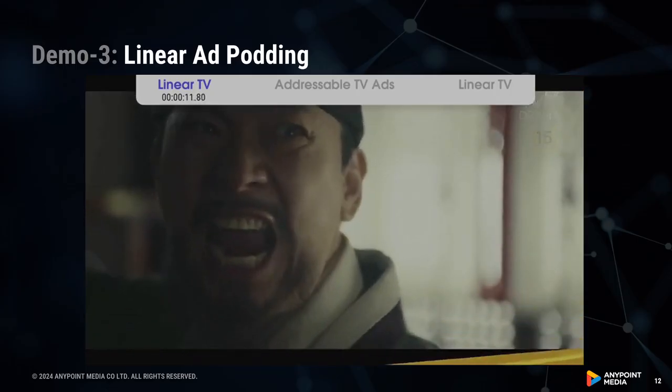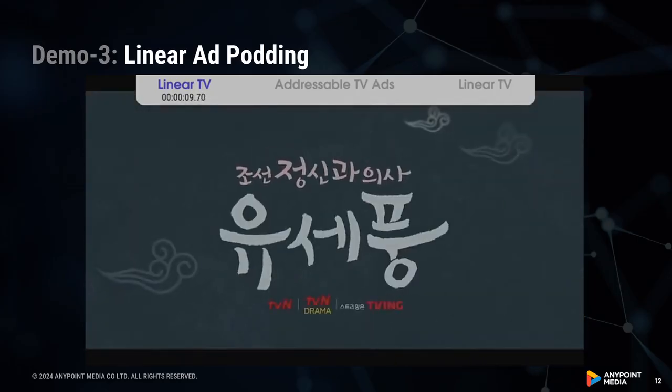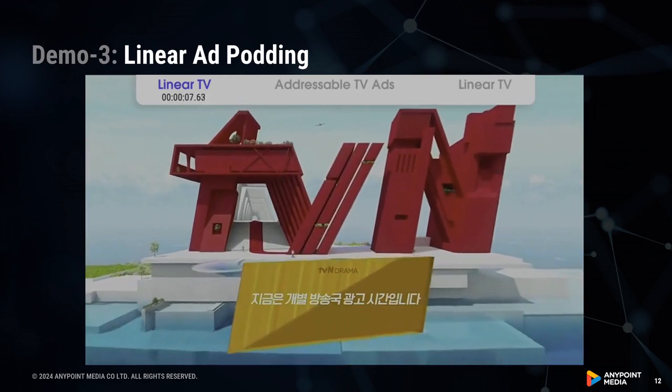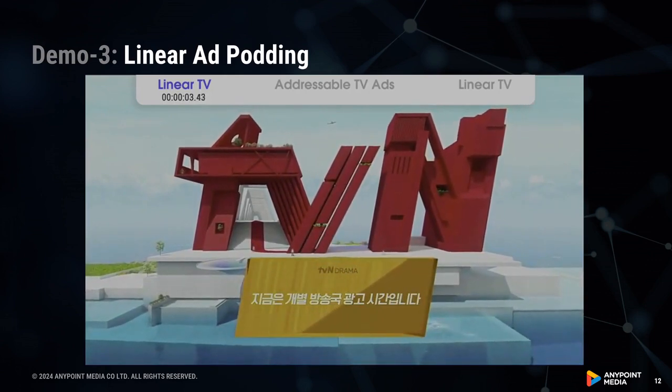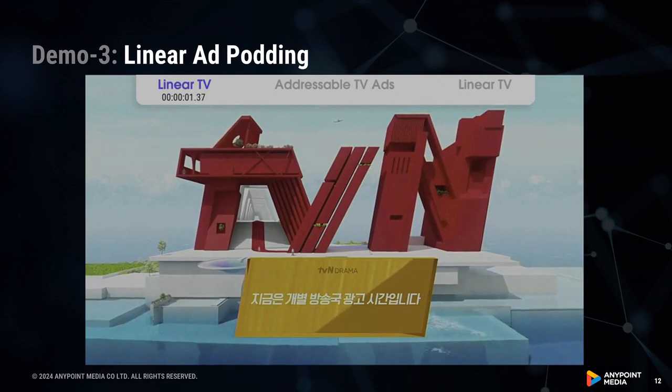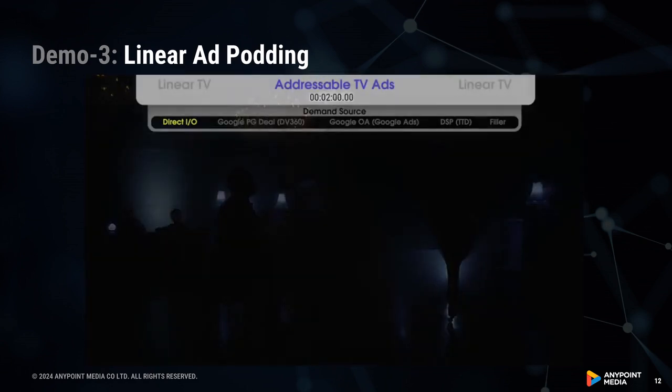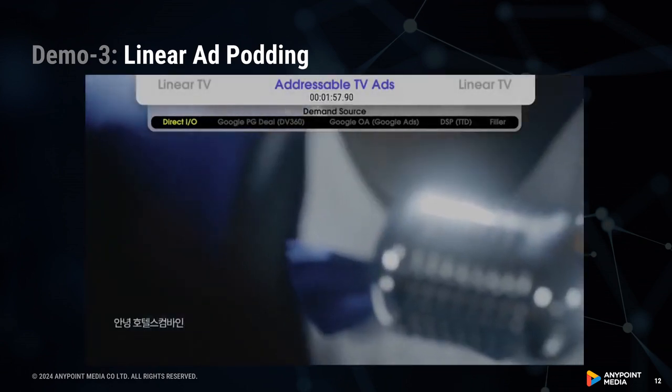So again, before I go into this slide, let me just cover this first. So the linear ad potting, you'll see here on the top part where it says linear TV and there's 4 seconds left. So this is the linear stream. Once that's over, we're going into the ad break and we'll show you where the creatives are coming from.